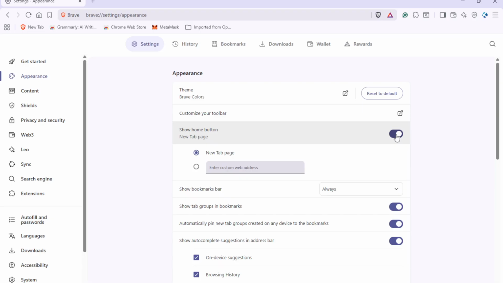Directly under that setting, choose the destination for the Home button. Select the option that says Enter Custom Web Address or wording very close to that. You'll see a text box appear, and this is where you tell Brave which page to open whenever you click the home icon. Paste your preferred URL into the box.